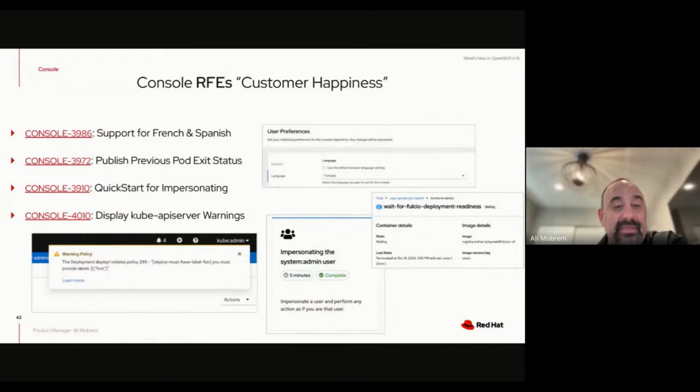Following that, we added the ability to see the previous pod exit status. This will help our users troubleshoot their pods better. Next up, we have a quick start to walk you through the process of our impersonation feature. This feature allows admins to impersonate other users and roles. It's a really helpful tool for debugging RBAC issues.